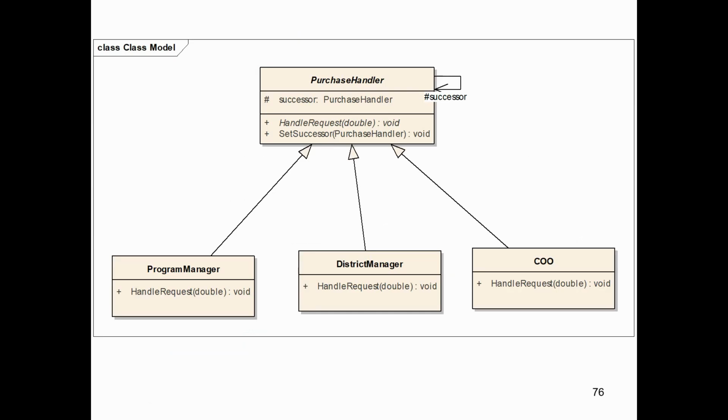Okay, so I suppose you already finished and you're coming back. Here, we have the purchase handler, and we have 2 methods. One is handle request, and of course for this one you provide the amount to be verified. And then we also implement set successor. Then we have 3 handlers: program manager, district manager, and COO, and each will implement this handle request method.